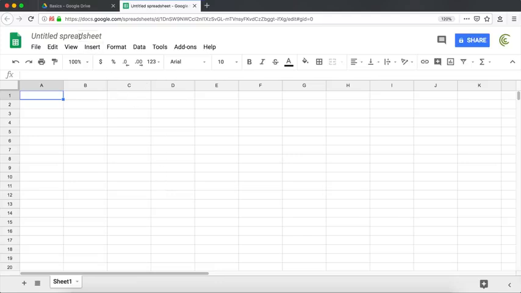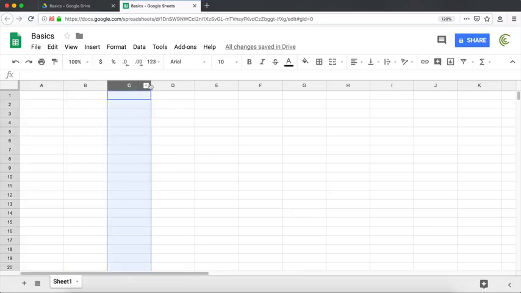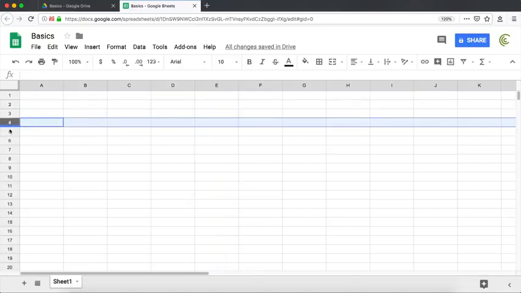So first you want to name your spreadsheet. See on top left here, you click, you type a new name. So in spreadsheets, we have columns and we have rows. Columns would be A, B, C, D, E, and rows are 1, 2, 3, 4, 5.